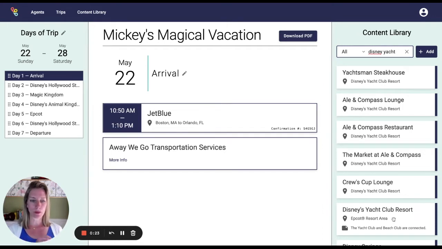One of the things that I want to bring your attention to is you'll notice that there is a little notes icon right here, and what that means is that I've added a note for that entry that is going to show up anytime I use that entry. And this one I just did as an example that says Yacht and Beach Club are connected.